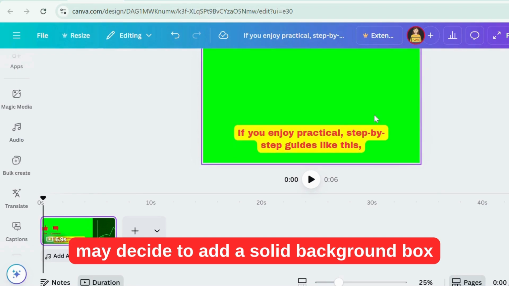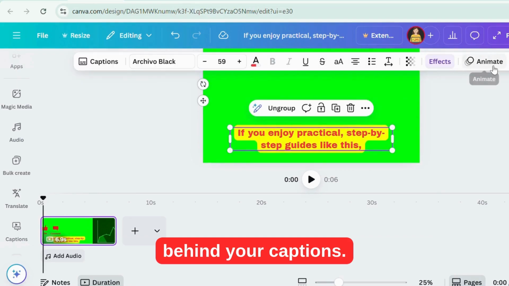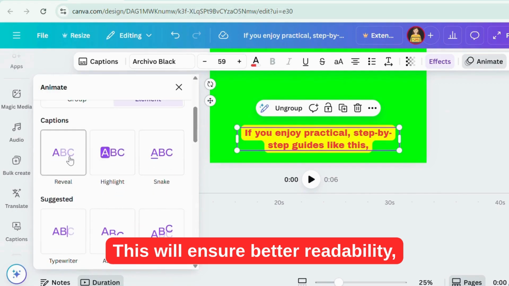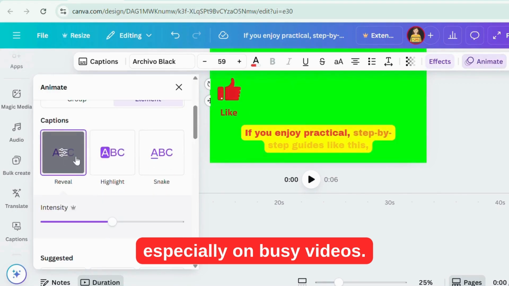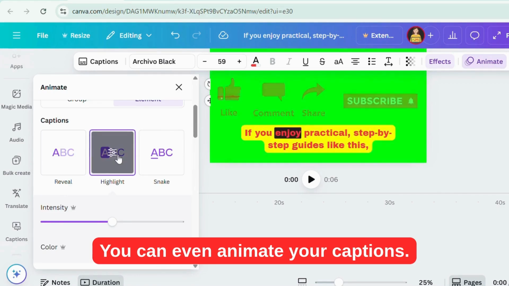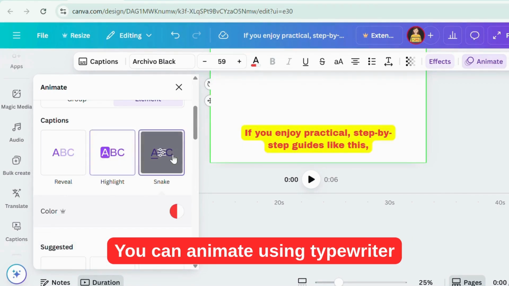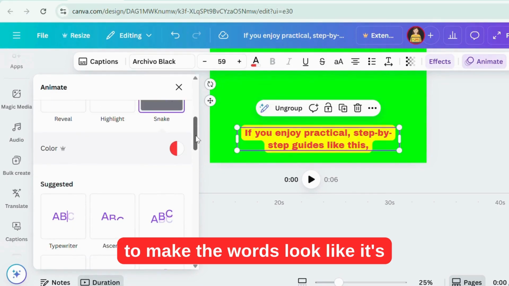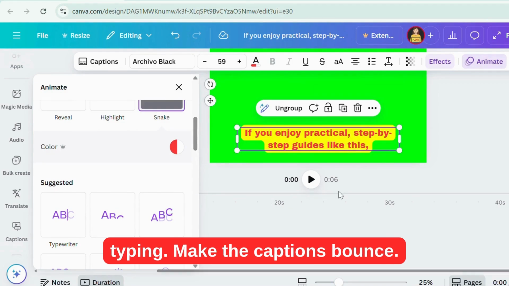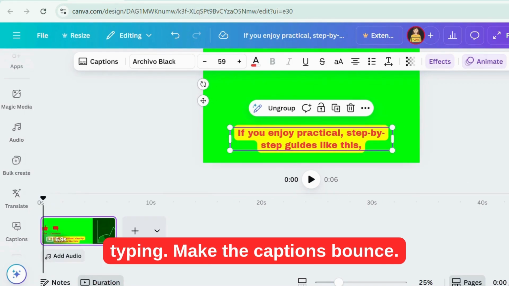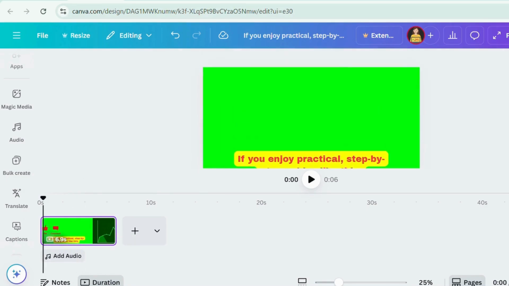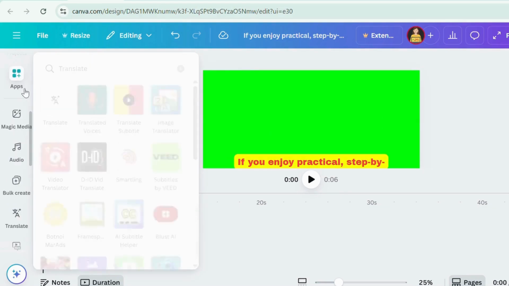You may decide to add a solid background box behind your captions. This will ensure better readability, especially on busy videos. You can even animate your captions. You can animate using Typewriter to make the words look like it's typing. Make the captions bounce. You can even try the burst option.